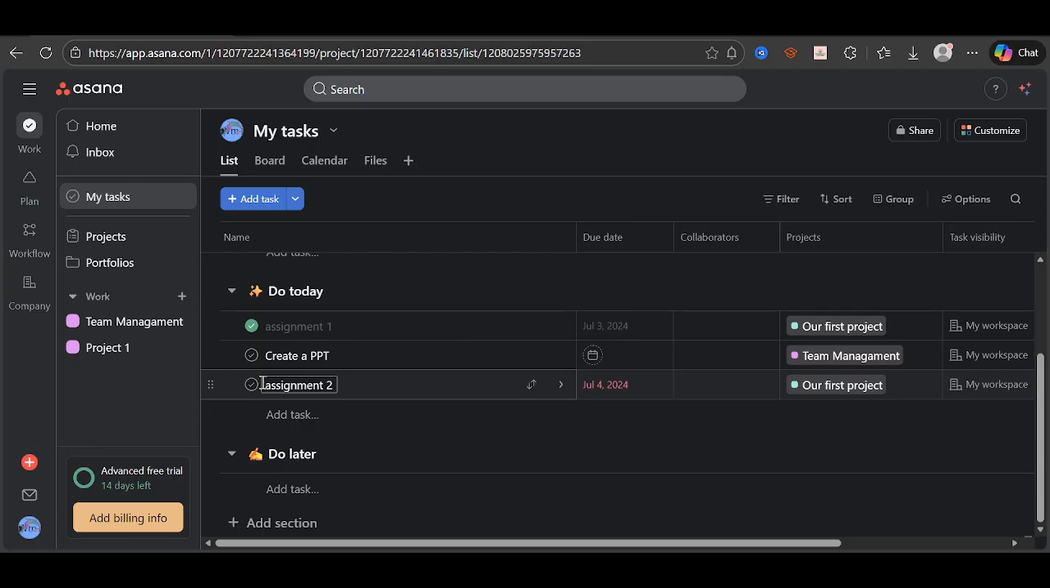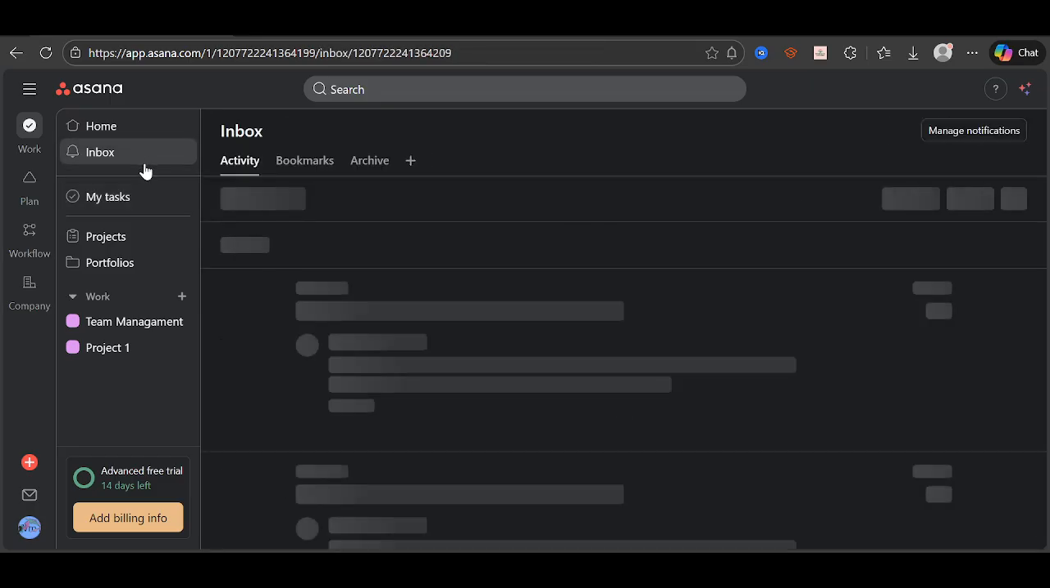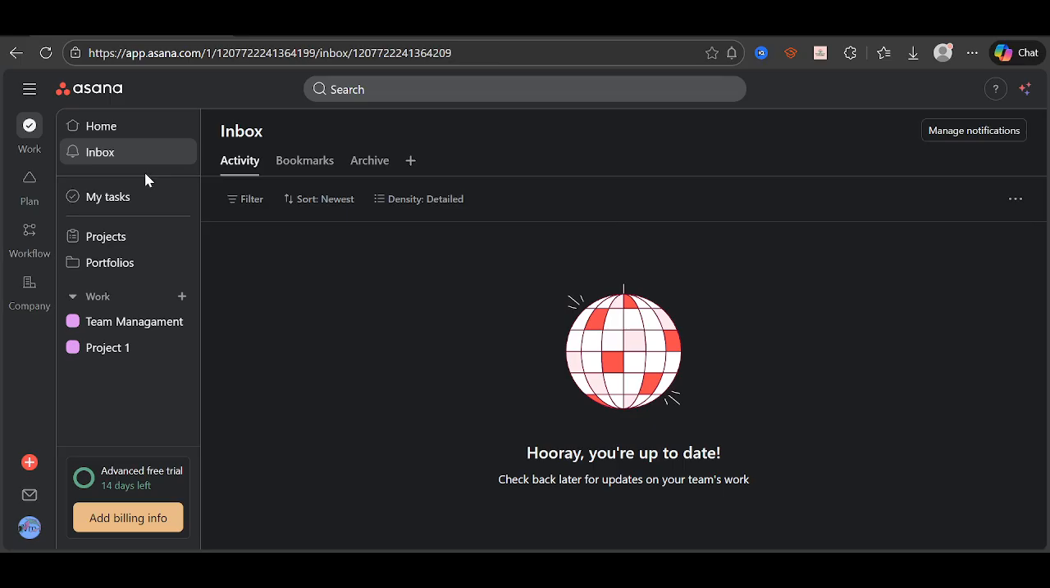Start by opening your inbox. From the left sidebar, click Inbox, and you'll land on a feed of recent activity related to your work. This is where you'll see new comments, status updates, due date changes, and task assignments. If you're collaborating across multiple projects, this view brings everything together in one place, which is especially helpful at the start or end of your day.